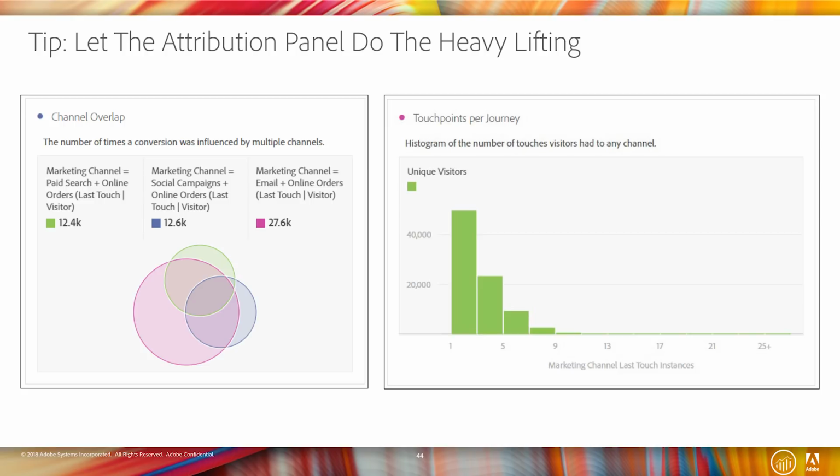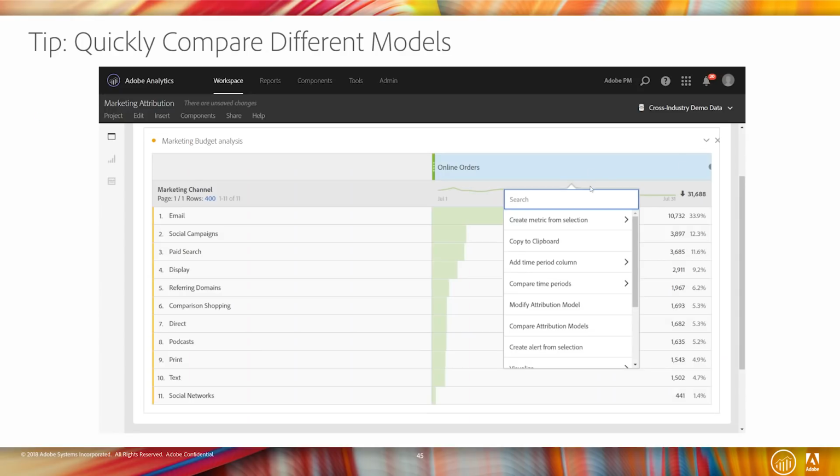First of all, let the attribution panel do the heavy lifting. When you're comparing and contrasting models and marketing channels, it can be really useful to have these pre-built visualizations. And Ben will walk us through exactly what the results of one of his recent analyses using this panel actually looks like.